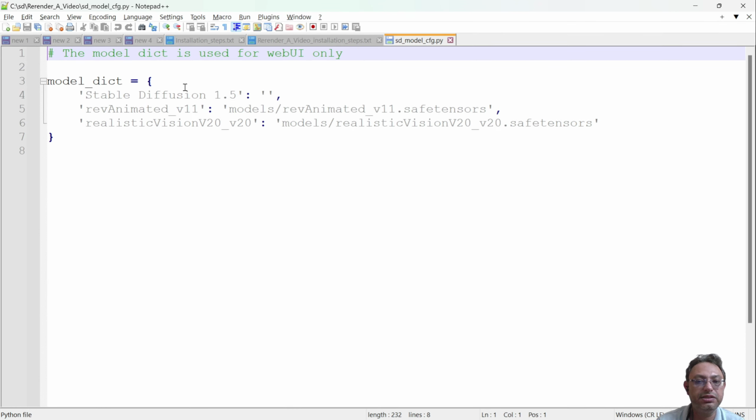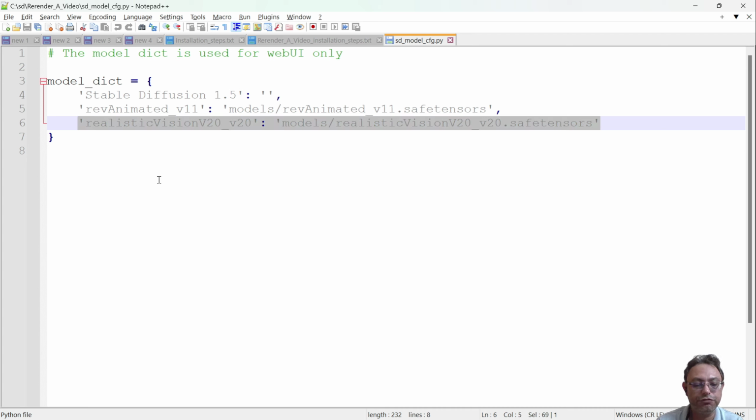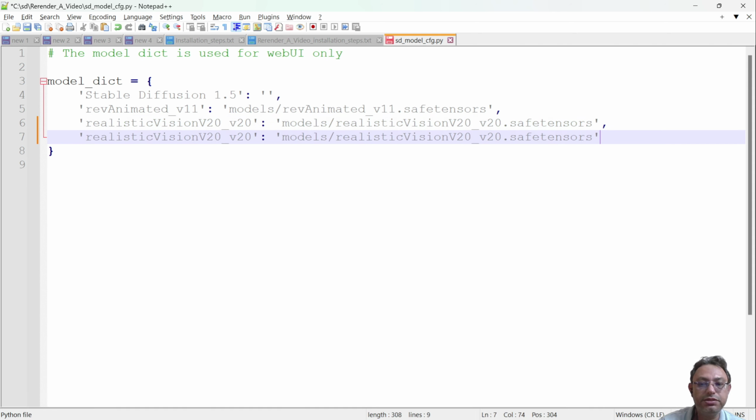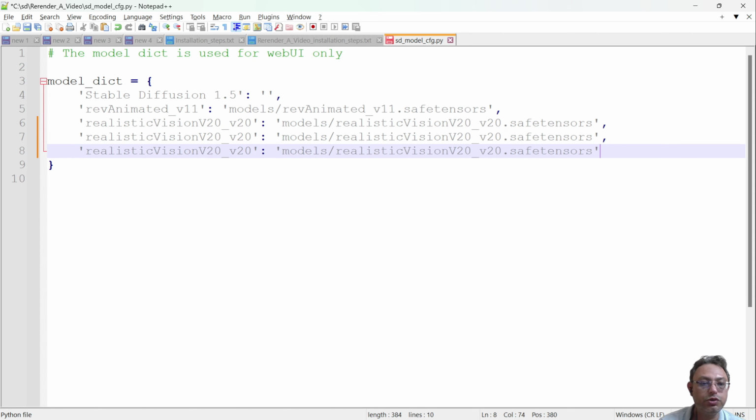So by default, these three are added. Now I want to add two more. So I will copy this line, the last one. Make sure to add a comma here and paste, and repeat the step to add one more. So I want to add two. So I have added two lines. If you want to add only one, you can add only one line. Make sure the last line does not end with a comma.